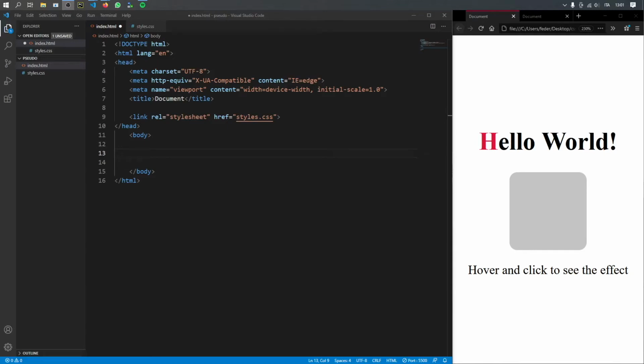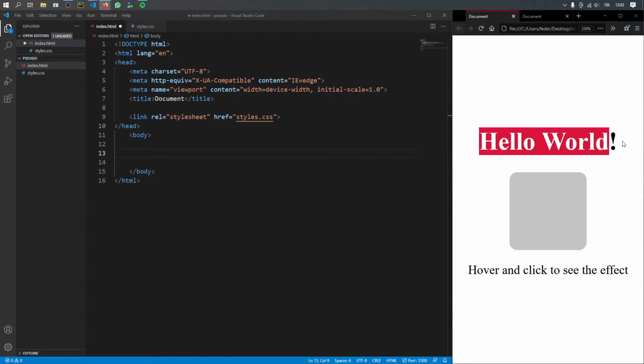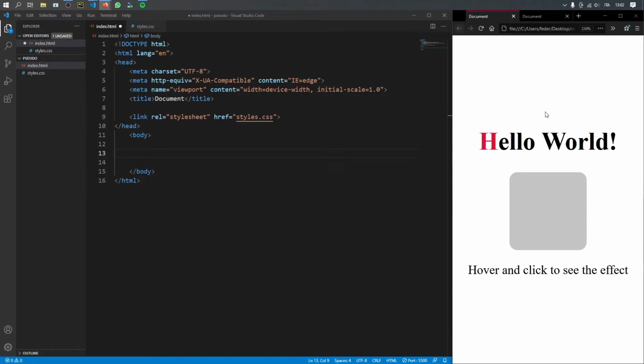What is up, guys? In this video we're going to be going over how pseudo classes and pseudo elements work and what they are exactly. So to get started, I created this sample HTML, and as you can see right now we have a header which says hello world, and the first letter is in a dark red, and also when we highlight it, it turns red behind and the text turns white. And this is using the pseudo elements that are provided by CSS.